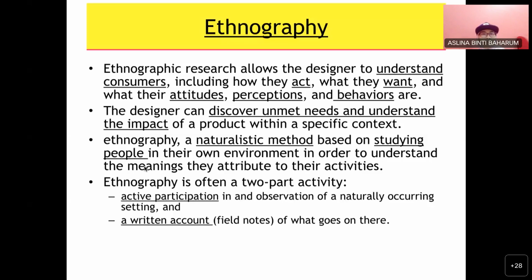Ethno is not just observing randomly, right? Or you can observe your target users, but just observe, you see, and then you make interpretation. But for ethnography, it's more than that. You study the people, the users, in their own environment in order to understand the meaning they attribute to the activities. So ethnography is a kind of observation, because you go to the real situation.